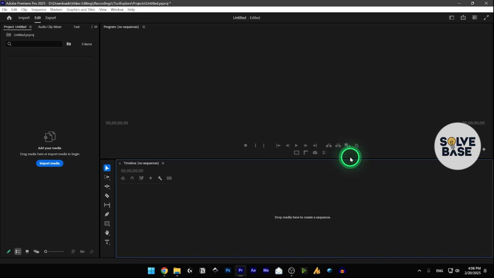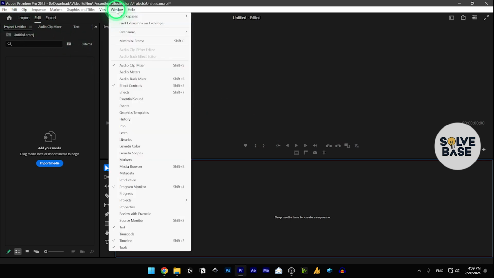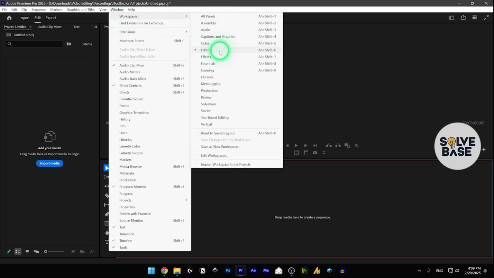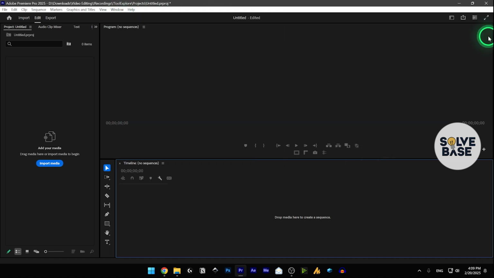To merge two videos together in Premiere Pro, first, you need to open up Premiere Pro and create a new project. And if the UI does not look like this, you need to go to Windows, Workspace, and go for Editing Workspace. I just removed that essential graphics on the right hand side.